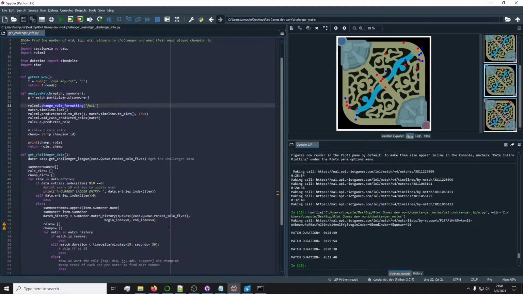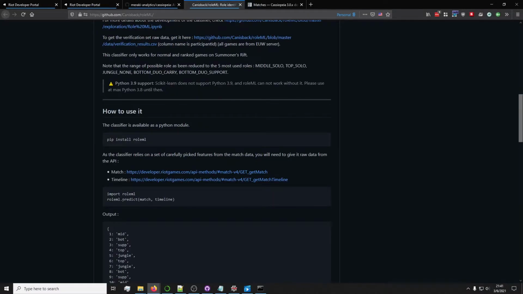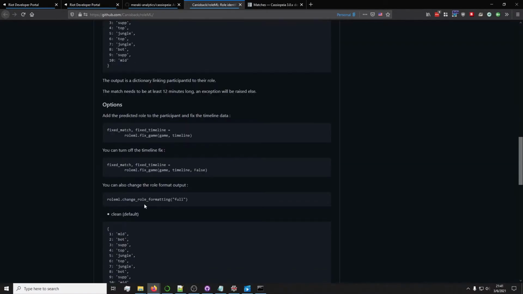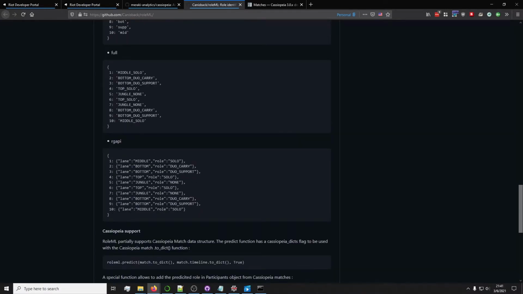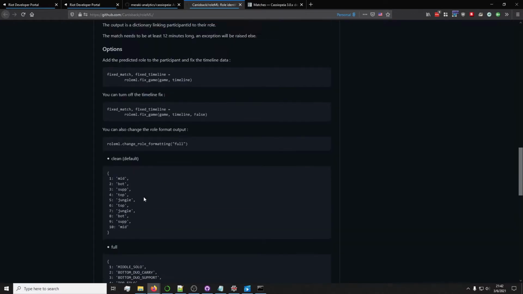And then we're just following the same information from rollml. You can go ahead and read this here. See, you just predict, feed it the timeline, and it'll spit out the role and, yeah, just the role. And the lane if you want, just based on what parameter.